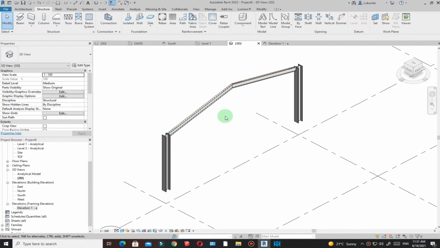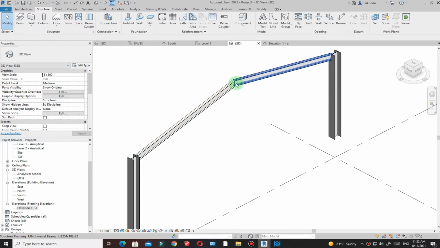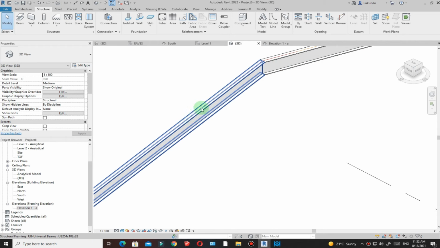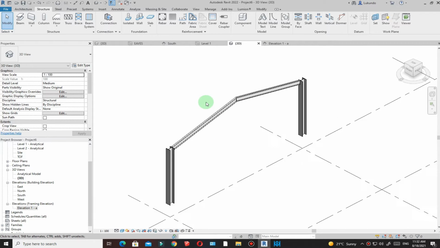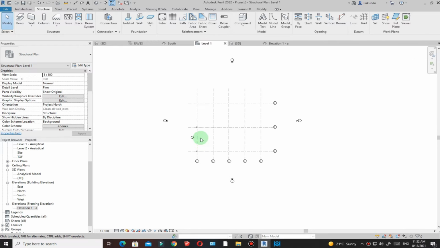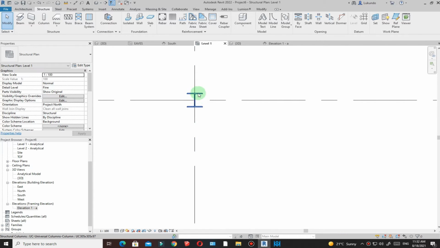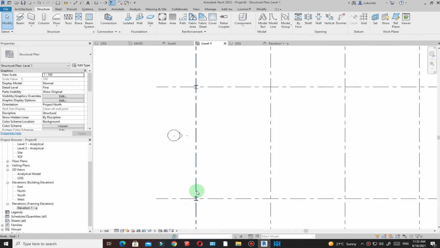You can see the frame, then just deactivate that line there by clicking on the analytical, that is the analytical model. So just remove it like that, then go back to level 1 and let's create some columns for our foundation.